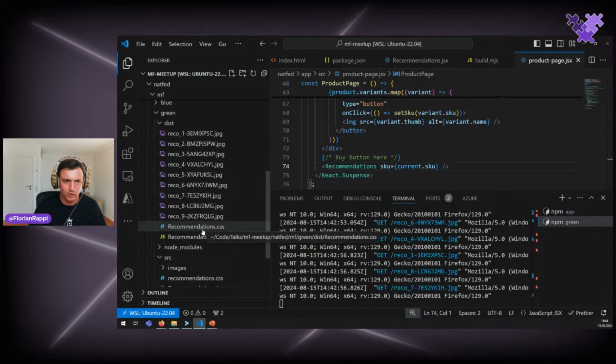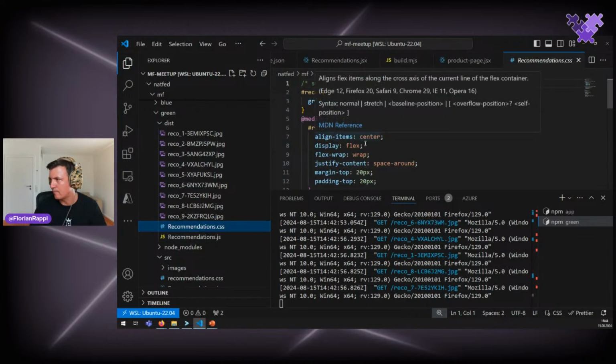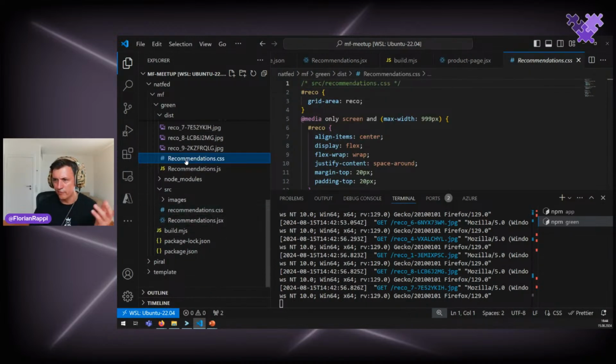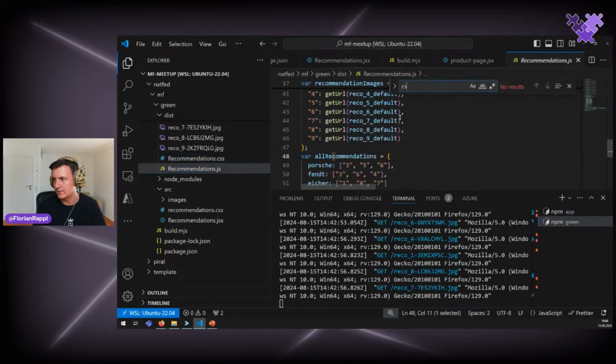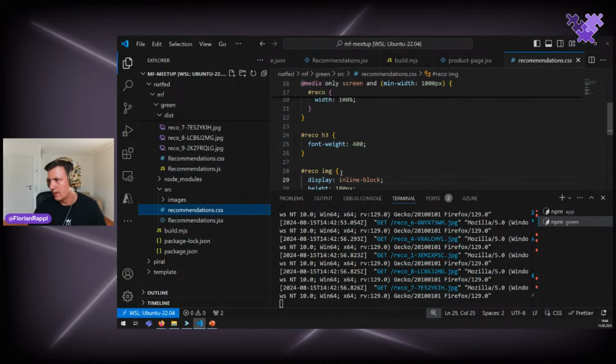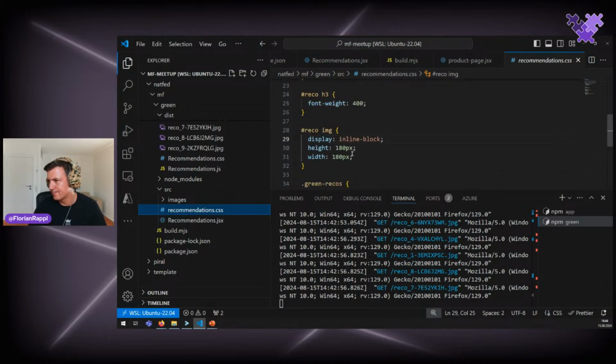So if there would be, let's say, any override in here, then we would have a problem, right? So the recommendation CSS is nowhere referenced in here, right? No result. It's not coming up. So what could we do?